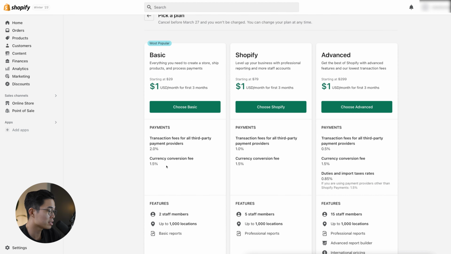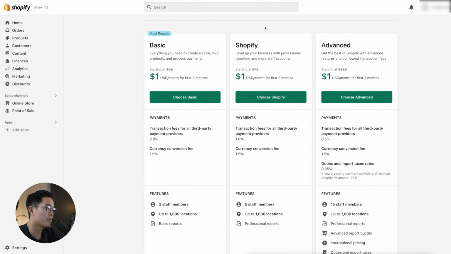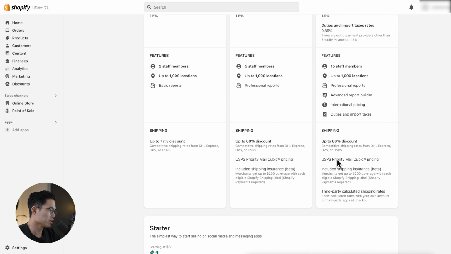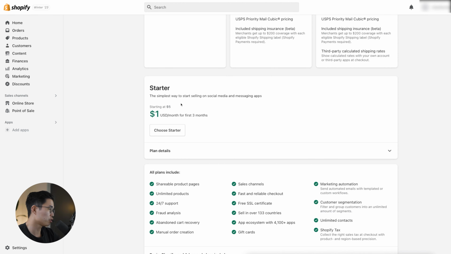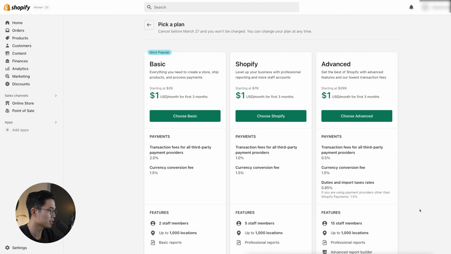You guys can compare these different plans. So obviously the Shopify and advanced plans, they have more features. They also have smaller fees as well as better shipping discounts. They even have a starter plan as well if you want the cheapest one, but that's only for selling on social media and messaging apps. So for most of you guys, I'm gonna recommend the basic plan. So let's click on that.